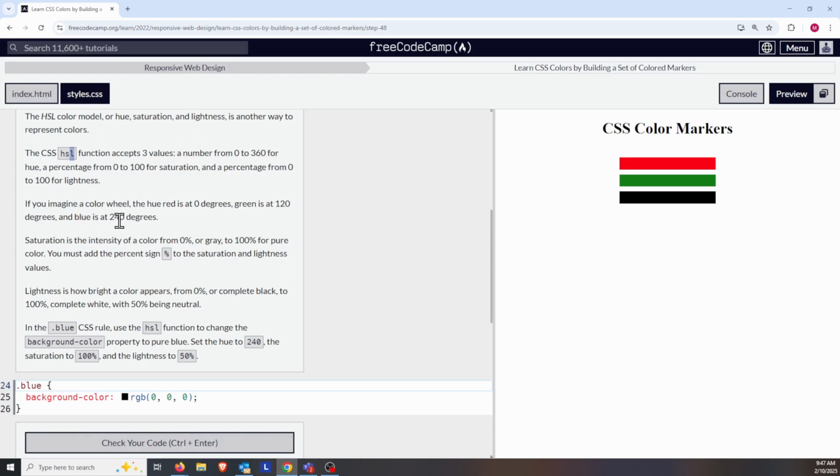Now, if you imagine a color wheel, the hue red is at 0 degrees, green is at 120 degrees, and blue is at 240 degrees. Saturation is the intensity of a color from 0% or gray to 100% for pure color. You must add the percent sign to the saturation and lightness values. Now, lightness is how bright a color appears from 0% or complete black to 100%, complete white, with 50% being neutral.